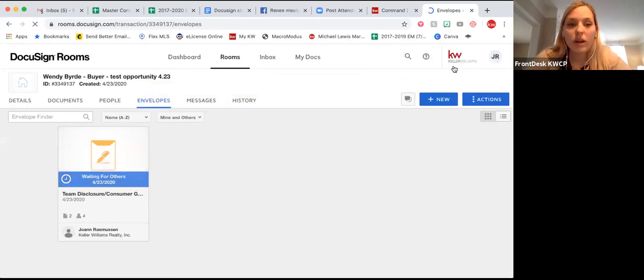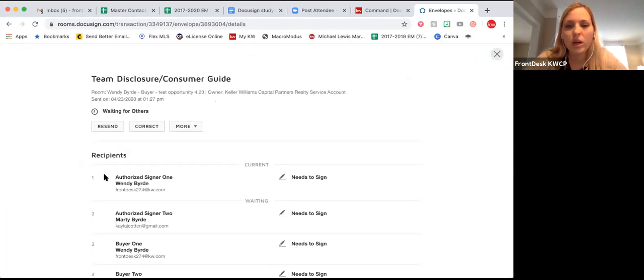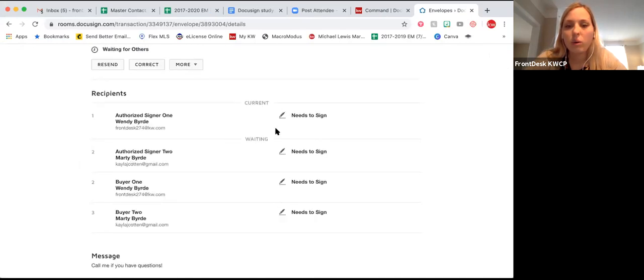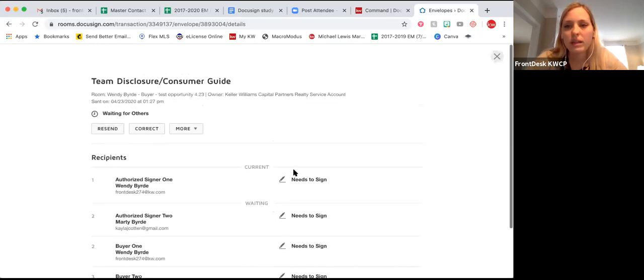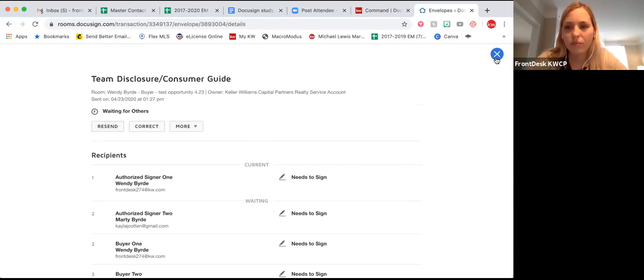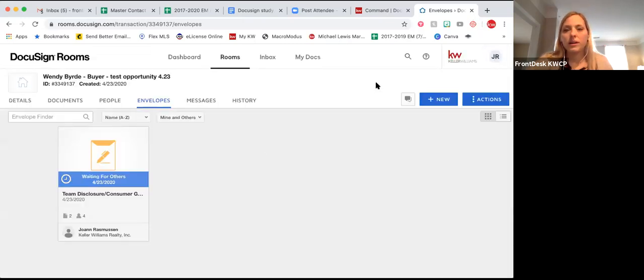Okay, so now you see your envelope in the envelope section of your room. And it says waiting for others, right? So it'll turn green just like your document will whenever people have signed it. So when you click your envelope, you can actually see who we're waiting on. You can resend it. If they say they don't have it, you can resend it here. Okay. So that is the interactive forms.